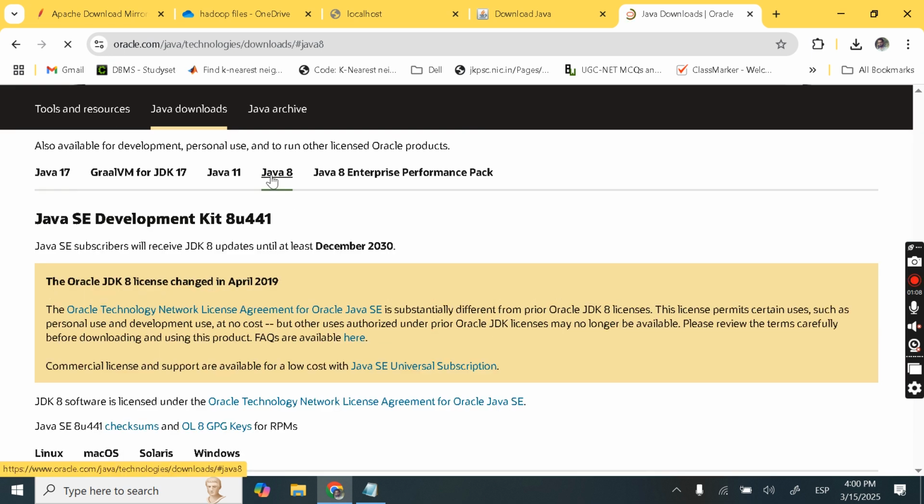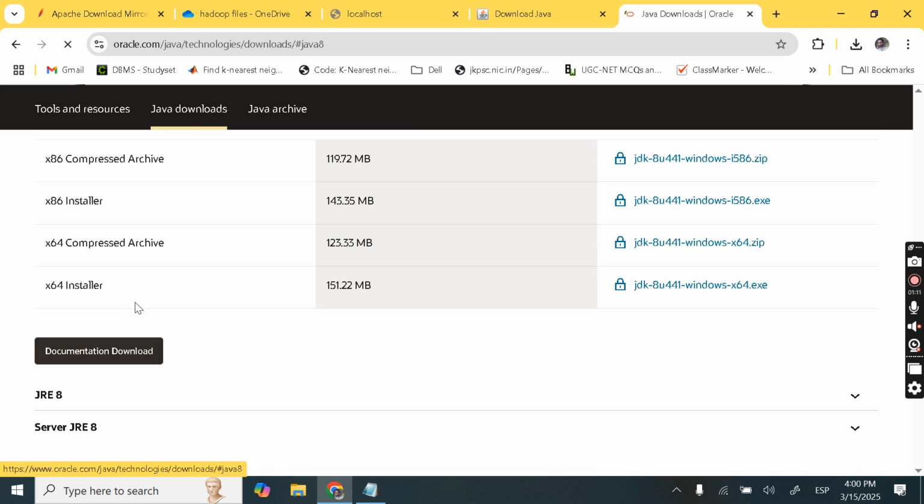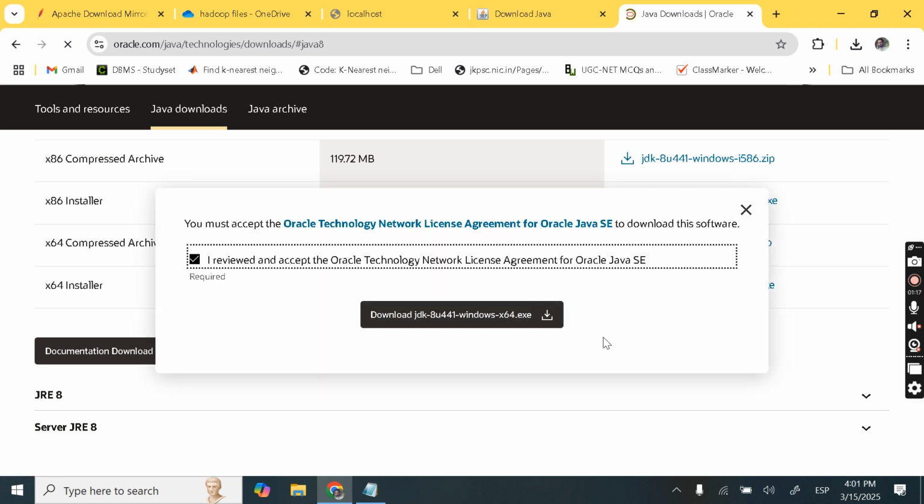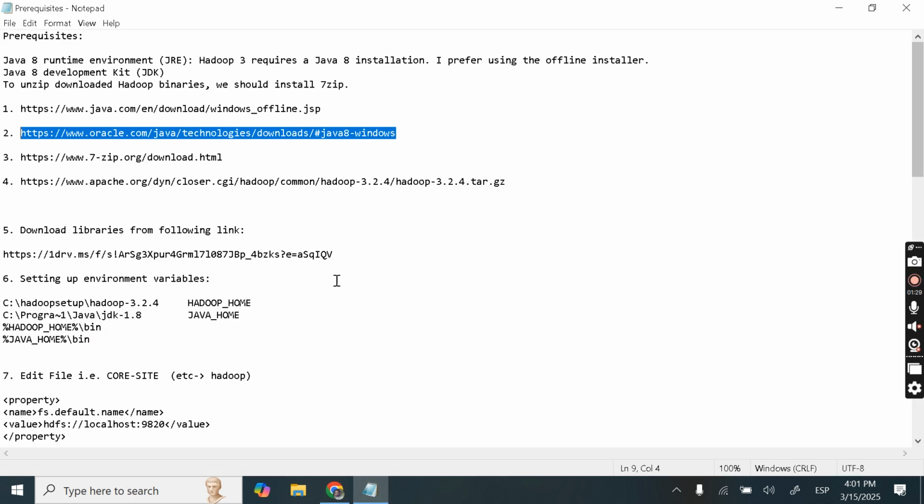So here Java 8, click on Java 8, and here x64 installer. So here is the link. Click on this link and it will get downloaded. Now download this. So you may need to sign up for Oracle here. After signing up, this will get downloaded. So this was step number second.